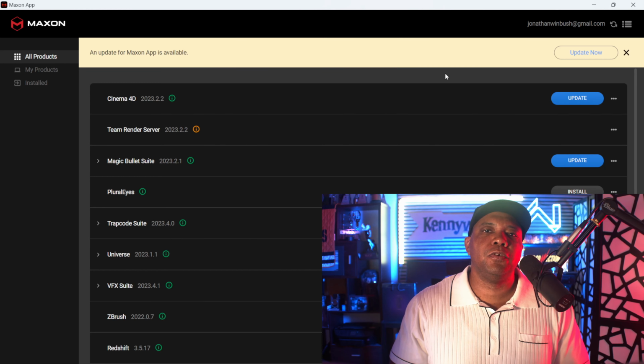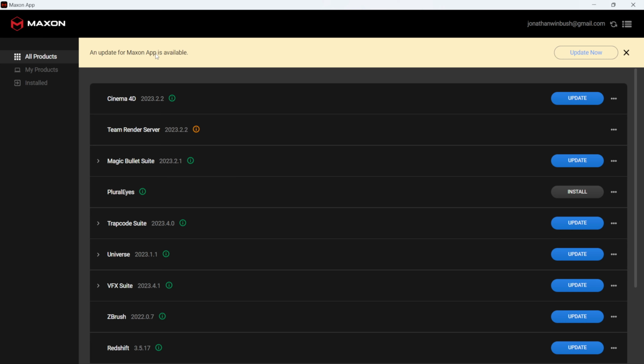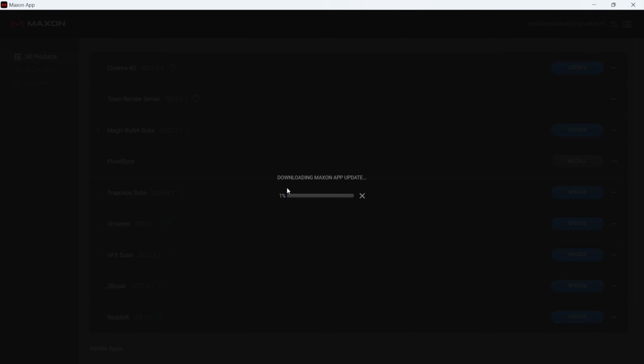So to get started, I'm inside the Maxon app right now, and you can see right now at the top, it says an update for Maxon app is available. So I'm just going to update this right now and let this download. And then it says update for Maxon app is ready to install. And that's going to bring up this installer right here. So I'm just going to leave everything at default.